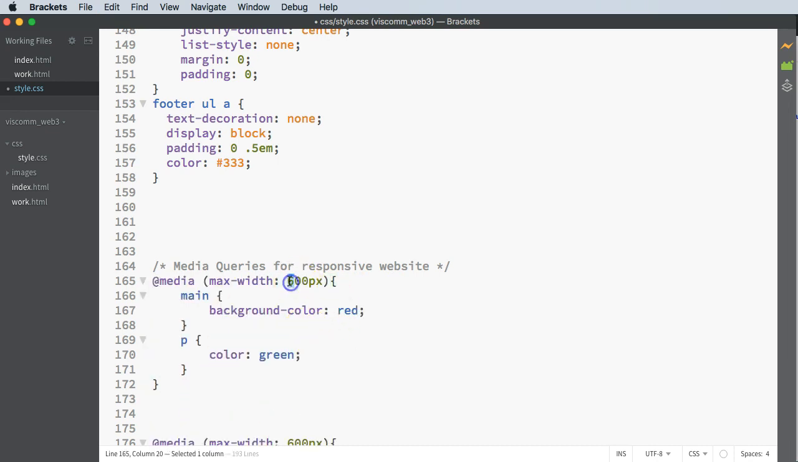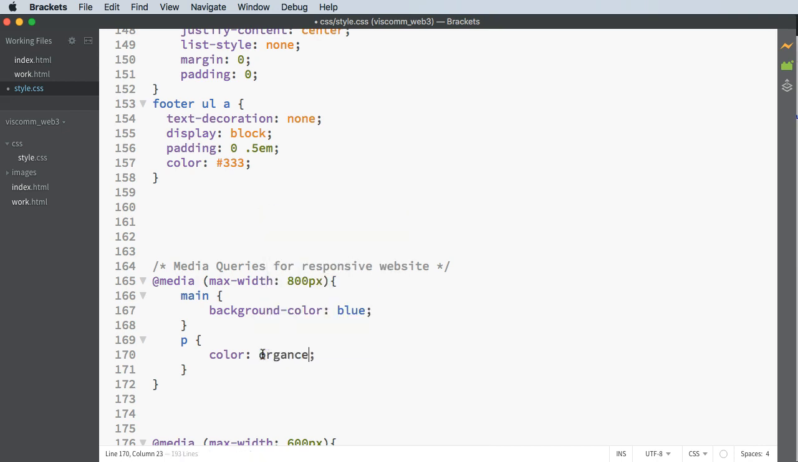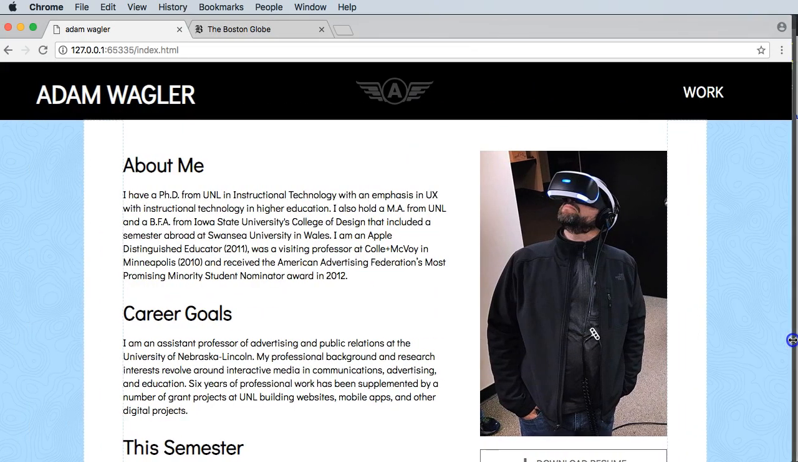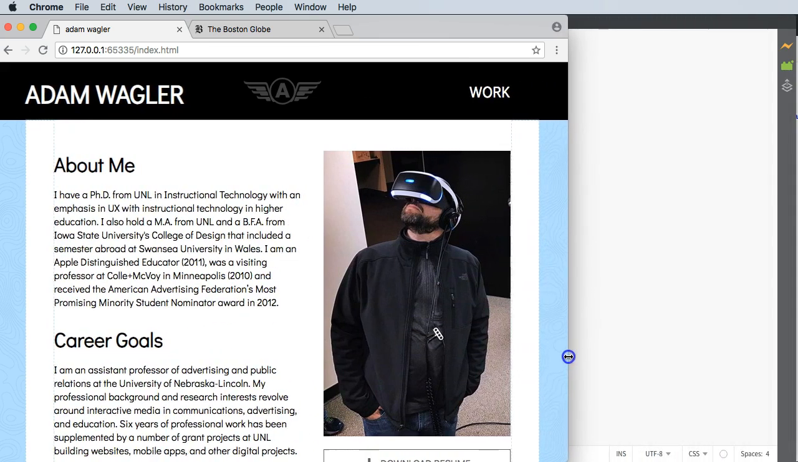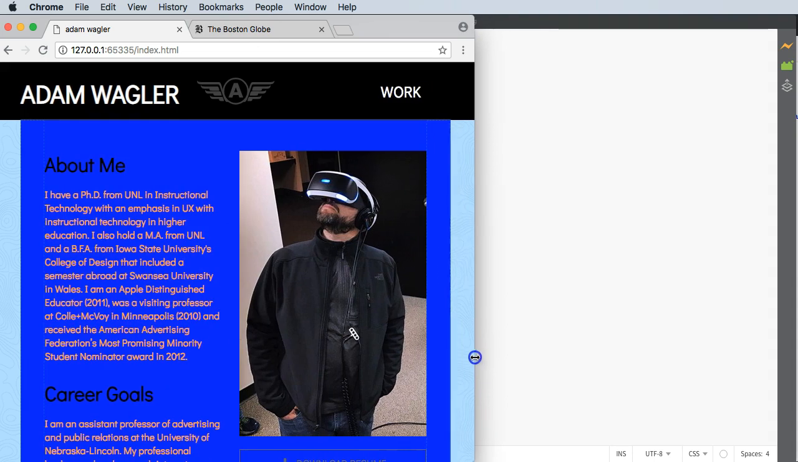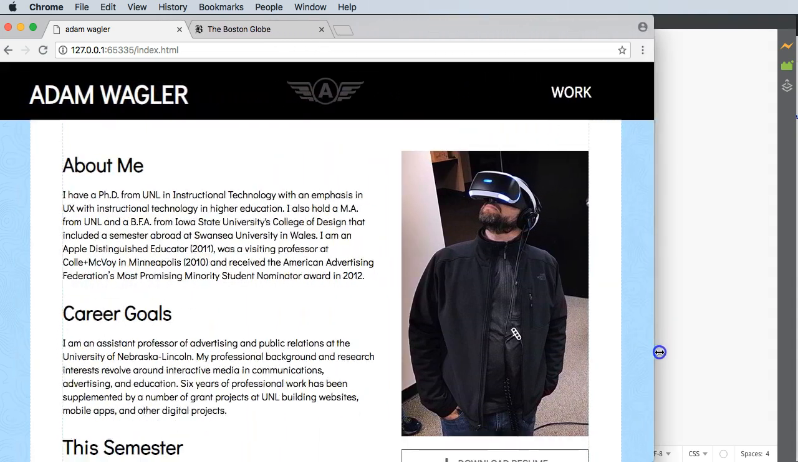So we can say at 800, we want this to be blue, and we'll do orange spelling, and save it, right? Same kind of thing. We get blue and we get orange. So you can actually see the breakpoints, and obviously it doesn't look good. So you'll need to make it look good, but at different breakpoints you can tell it to look differently, right?